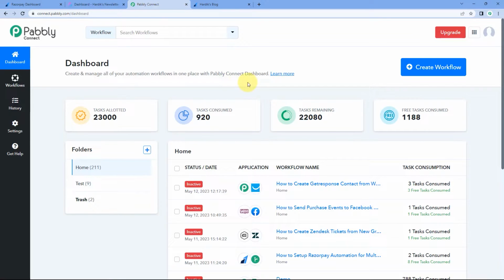So here you can see that we are on Pabbly Connect's dashboard. And to reach this dashboard, you will get a free sign-up link of Pabbly Connect in the description box below. By clicking on that link, you can create your free Pabbly Connect account in just 2 minutes.